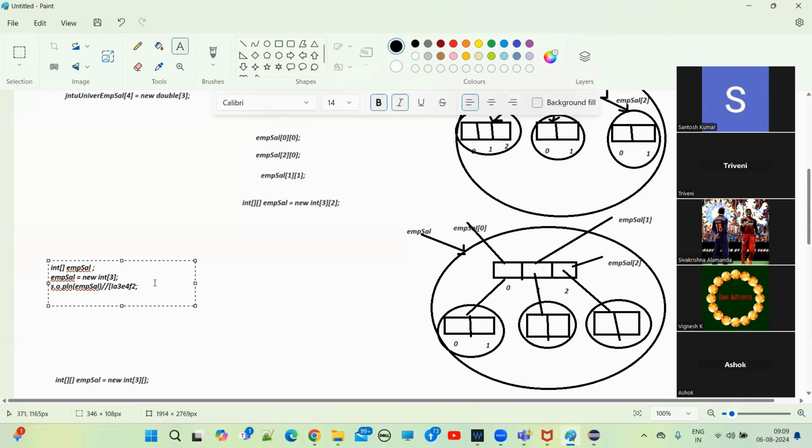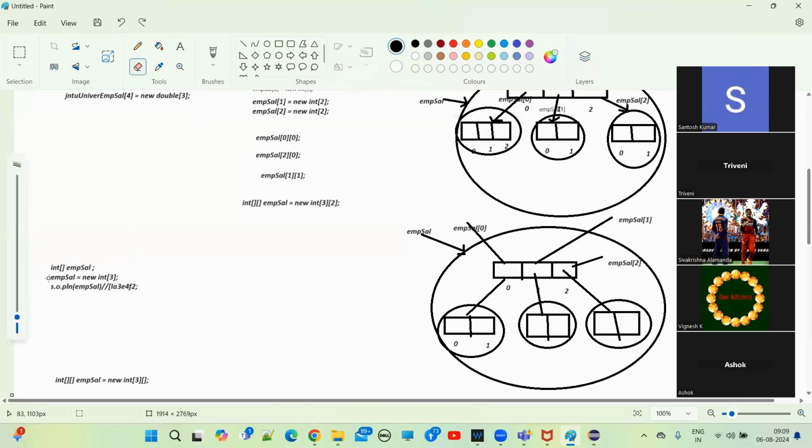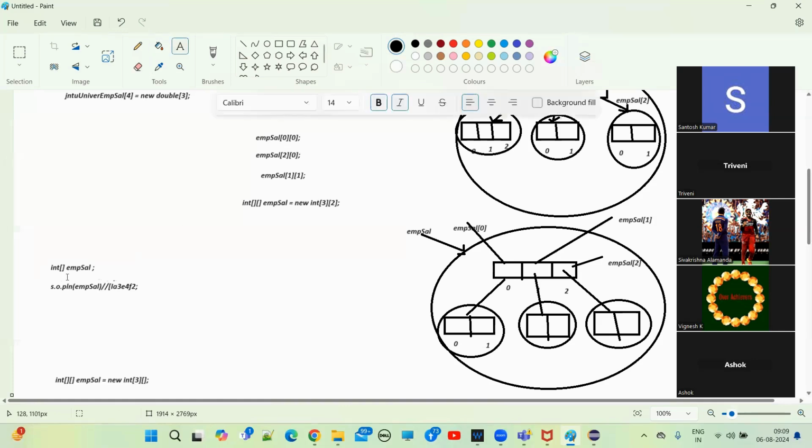Now I'm removing this. I'm not assigning this value, guys. Completely removing it. I'm not assigning an object here. Just I declared what? Empcell. I just declared a single dimensional array, a declaration. I did not create an object. I removed the creation part. By using the new operator only we can create an object, right? So that part I removed. Only declaration I did.